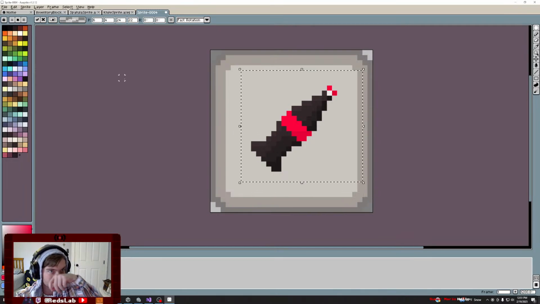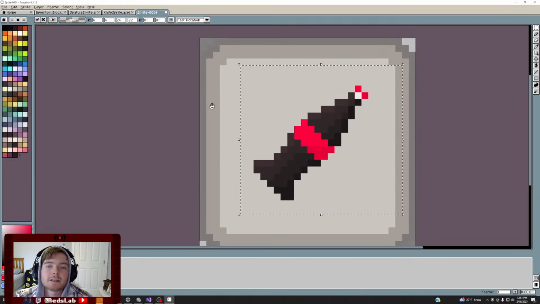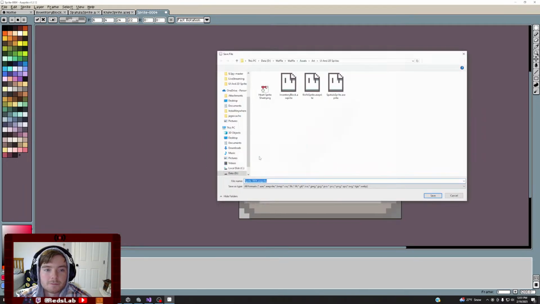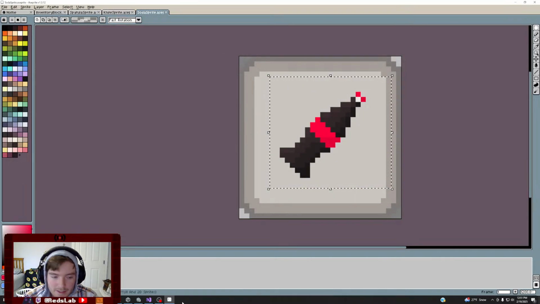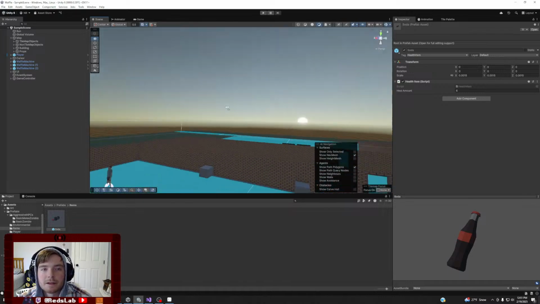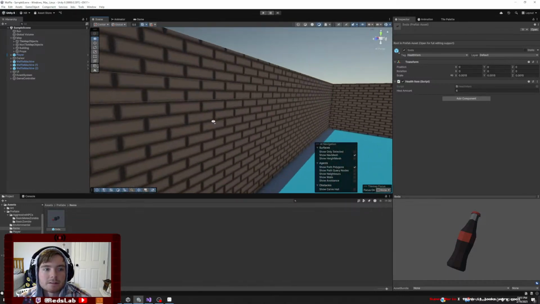Okay, that looks about good to me for some programmer art. Of course, it's not the best. I don't really know how to do bottle caps. But we're going to go ahead and save that, and we're going to save that as soda sprite. Okay. Now there's that bad boy. So if we go back into Unity, now we have our 3 things listed.